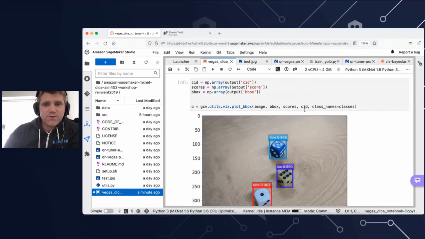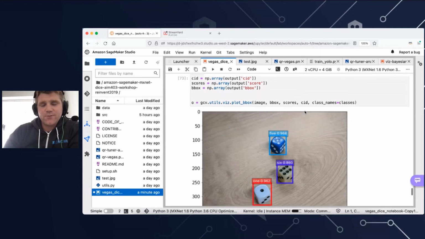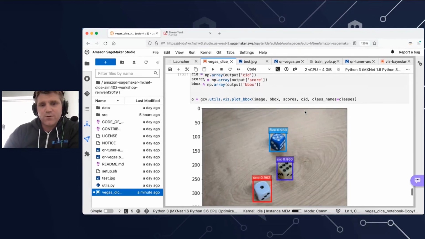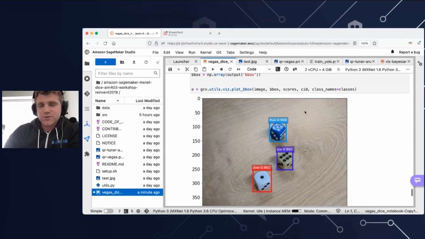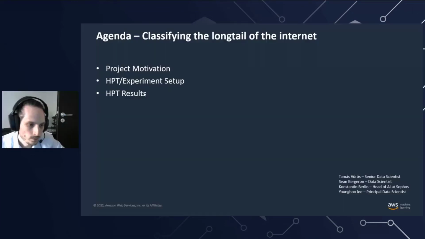And so with that, we're going to see an even more realistic use case, because this is an actual business use case from our dear customer Sophos, and I'm going to leave the stage to Thomas. Hi everyone again. In this presentation, I would like to show a use case for SageMaker hyperparameter tuning for one of our running projects, which is classifying the long tail of the internet.